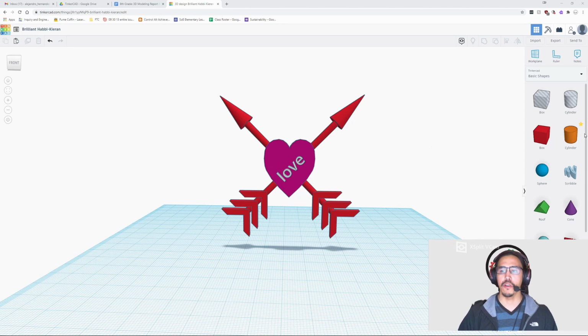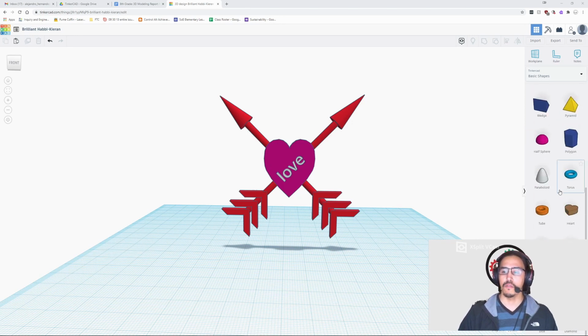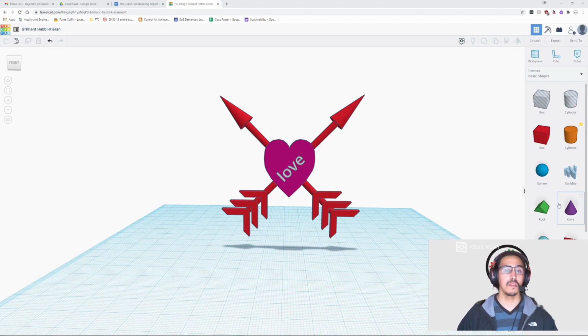If you look over here on the right side, you can see all of the shapes that you can use in Tinkercad. Well, you guys are actually going to make your own custom shape. That way you can drag it into other projects and combine things. So let's go ahead and get started here.